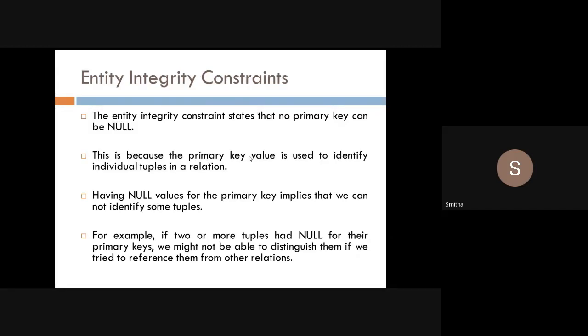So we might not be able to distinguish them if we try to reference them from other relations. If we want to refer that this is the student, and I want to know the fees status of that particular student, then if I don't have USN in my particular table, I cannot refer from the other table also. So primary key cannot have null value. That is what the entity integrity constraint says. Okay.